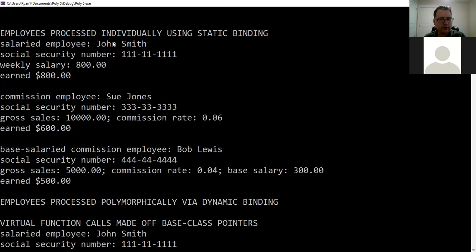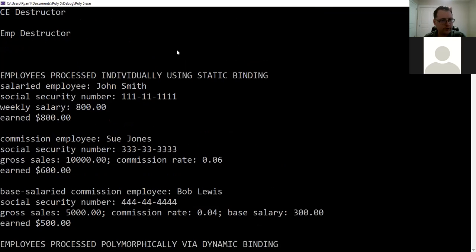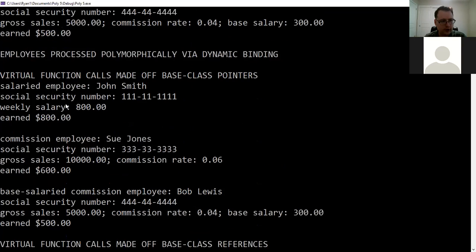Now, again, after the destructor outputs is where we start the rest of the outputs. So the first block here was strictly with static binding, right? That's where we were just using the objects directly to print everything out. But then down here we started processing things in a polymorphic way. And we had, again, the two sets of function calls, one to the pointer function, one to the reference function.